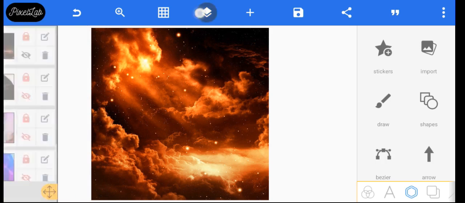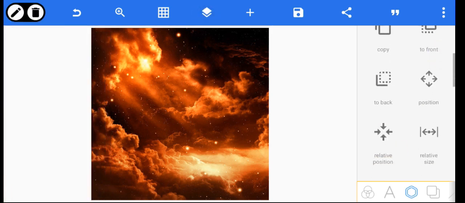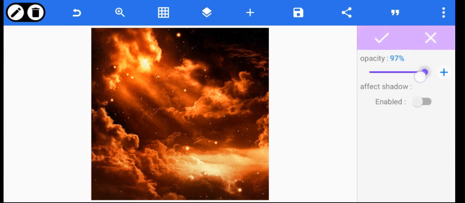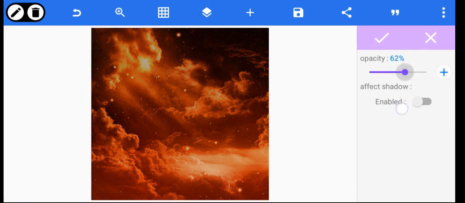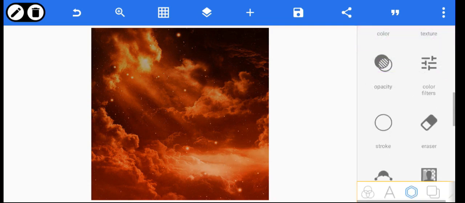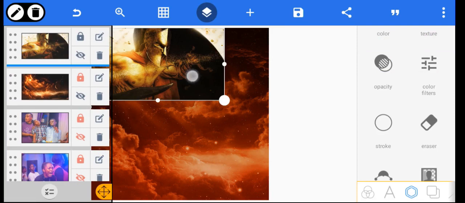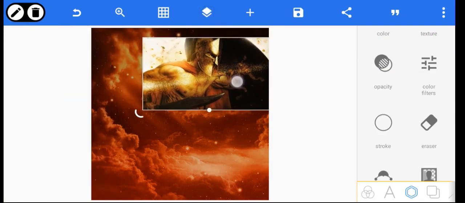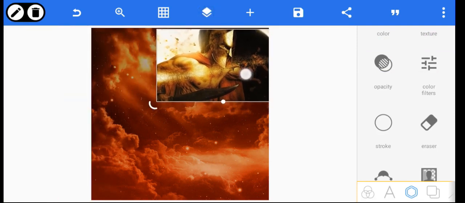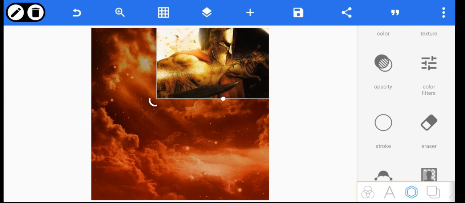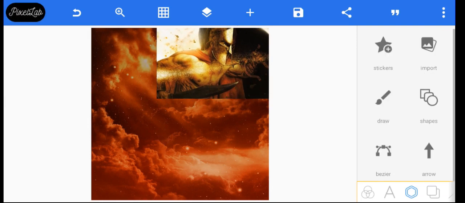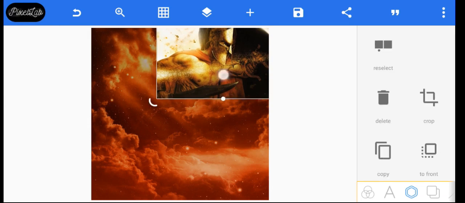So now I'm just going to reduce the opacity of this a bit, something subtle, probably 60. Yeah, then come to the next one, take this to the front, then just keep this here. Then I'm going to add the flares, I'm sorry, the next image, bring images over here.